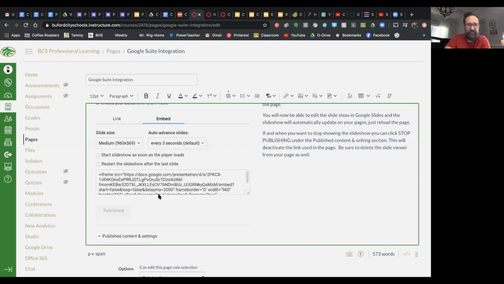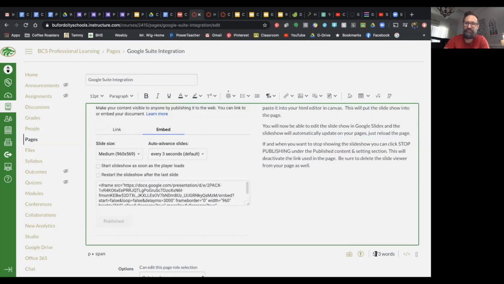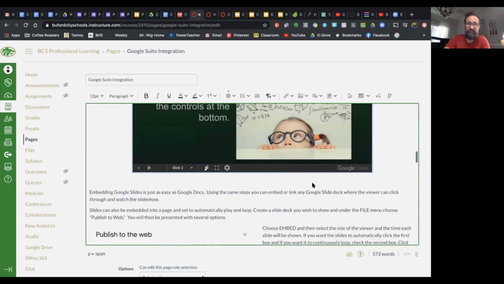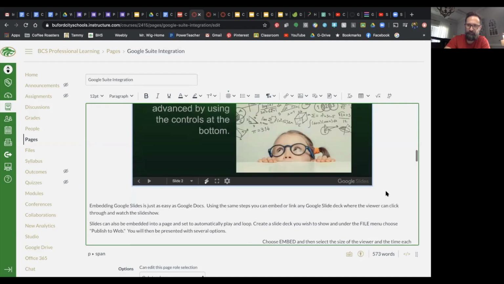Once you click these two, you'll get a publish button. You click that button, it will bring up this menu here, and you'll click copy. Then you'll go into your HTML editor down here, paste that in, and once you turn it off and come back to this view, you'll see your slideshow show up as is, and it will continue to play through and loop around.